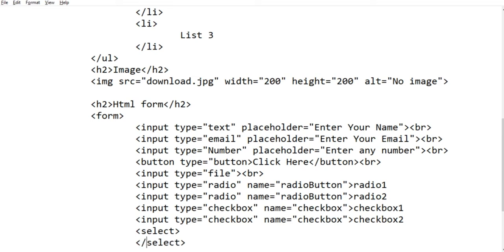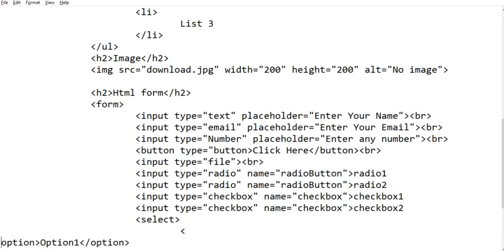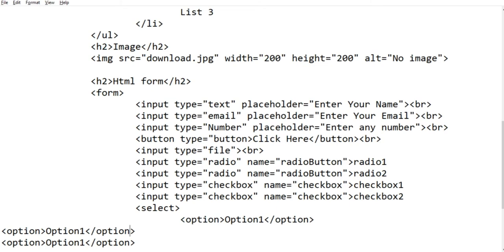So open and close, and here we can provide options. Option, close the option tab. Here, option 1. Now put some option 2, option 3.